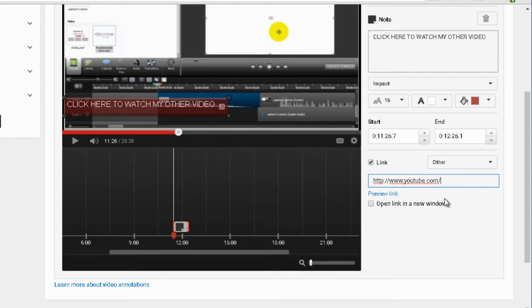Now always test your links because sometimes by mistake you might have a wrong link or even a broken link, and then you redirect people to nowhere or to another place which you don't want. So always make a preview before you actually publish this annotation inside of your video.